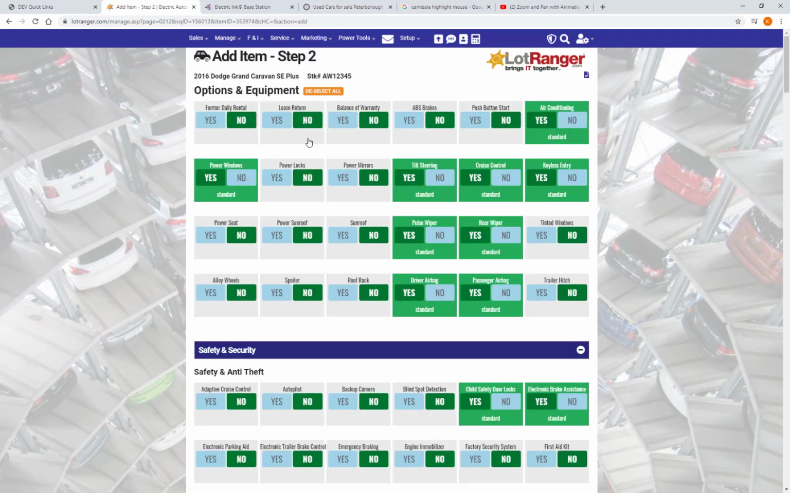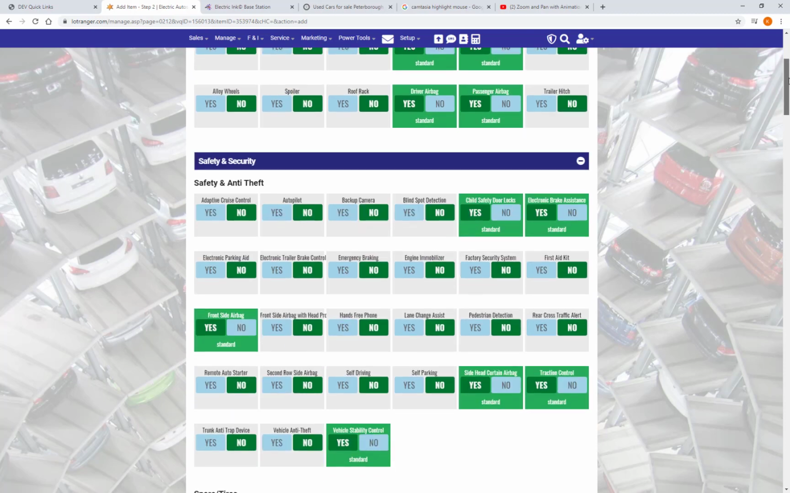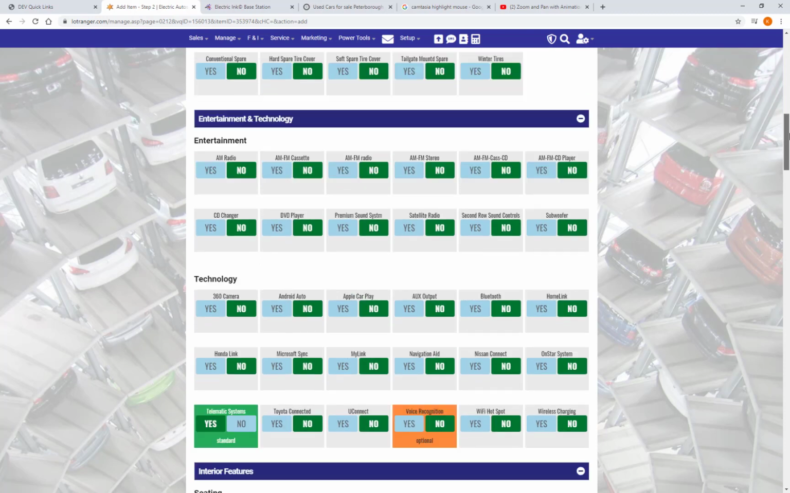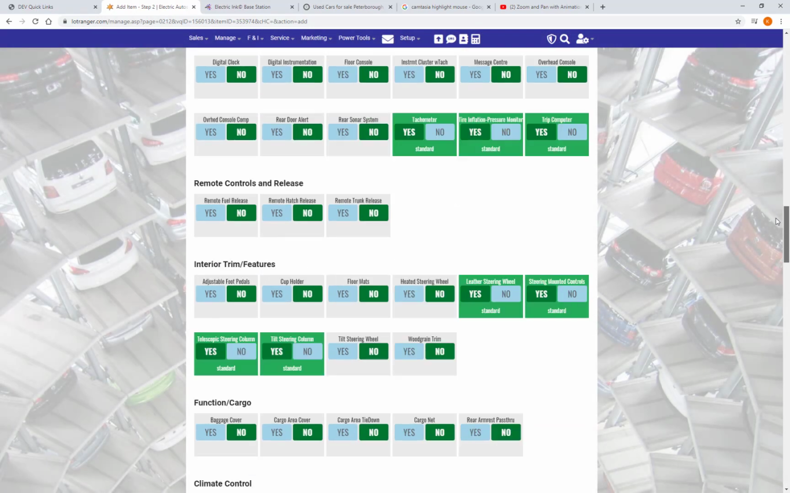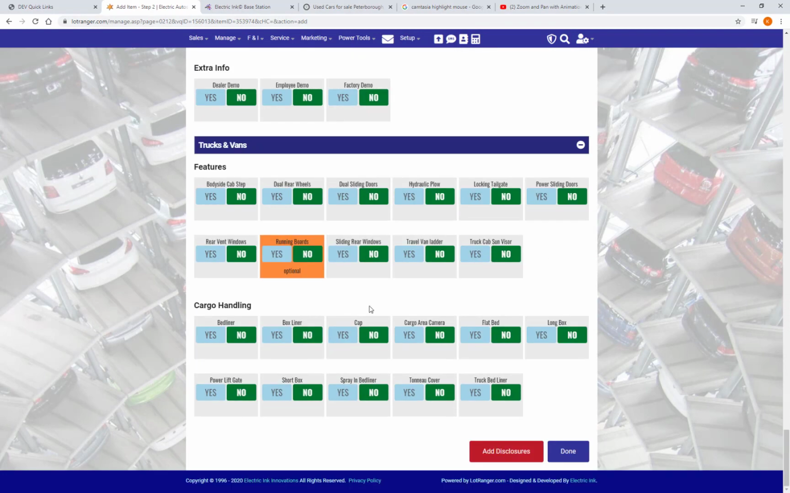On this page, you'll see everything highlighted in green are options and features that the VIN decoder knows are standard on the vehicle when it was sold. There are some that are highlighted in orange, meaning that it was an option at the time, and we can't tell from the VIN if it's actually on this vehicle. So you can just leave that alone if you want. Or if you know that it truly does have a feature, you can click yes. Go all the way to the bottom and then click done.